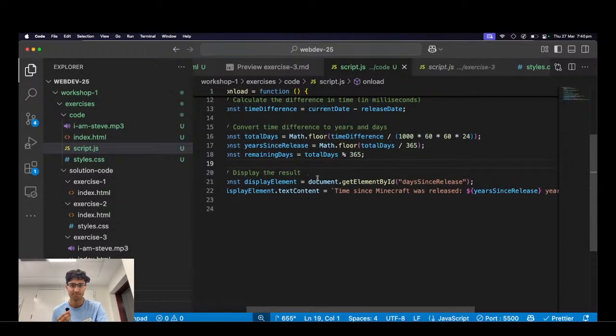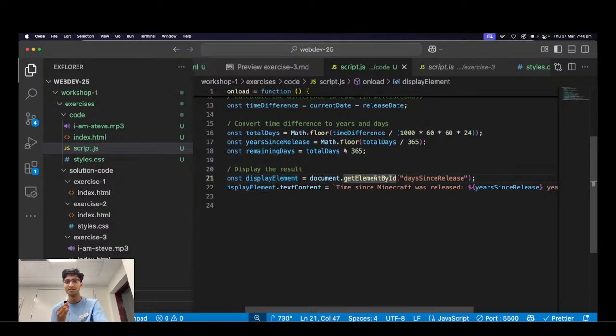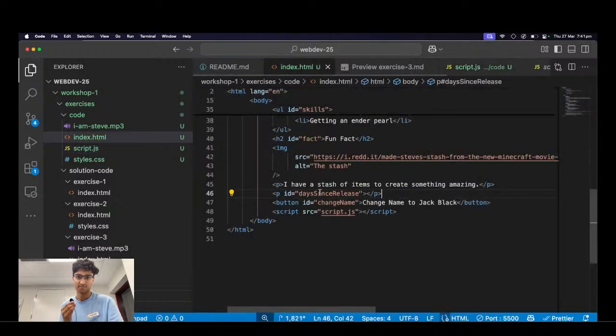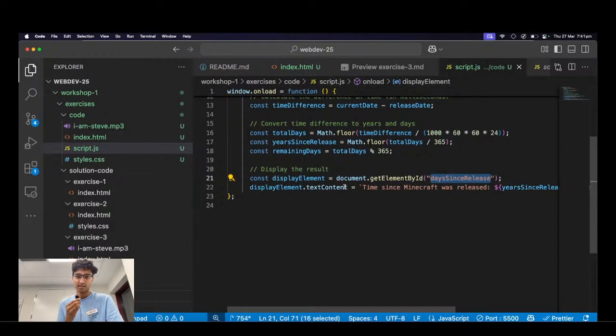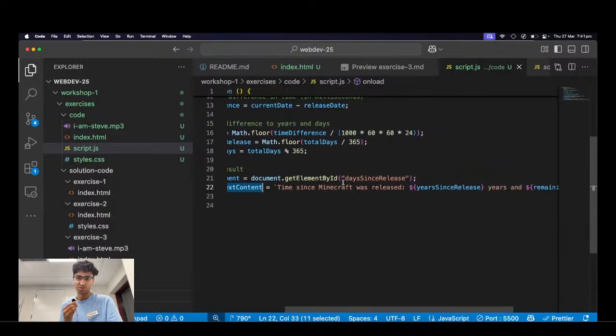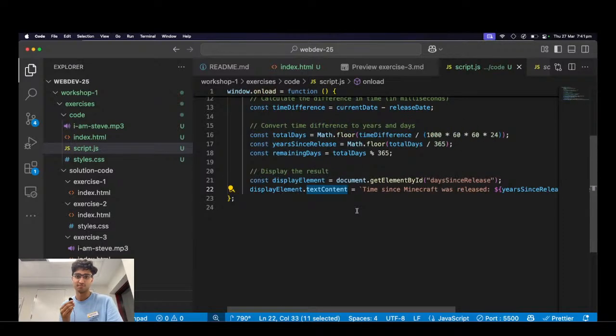So this line is basically getting the element by ID. So it's doing a form of DOM manipulation. It's looking for elements with the ID days since release. So if you look in here, the button has ID change. The paragraph rather has the days since release ID. So it's targeting that paragraph. So basically we are looking at the text content and then changing it to the time since Minecraft's first release, and it's giving the values.